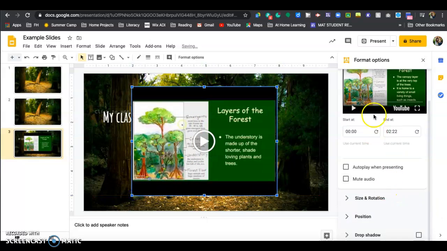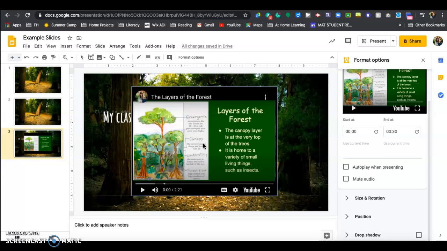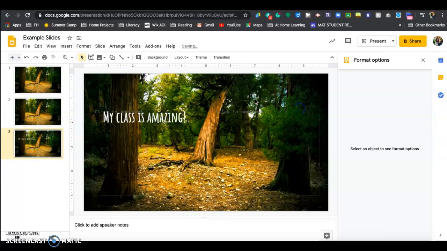Mute the audio and choose. I can choose, I'm only going to play a small portion of the video. Let's do 0 to 30 seconds. And it would only play 30 seconds of the video. Oh, I don't want that video anymore. Good to delete it. Okay.